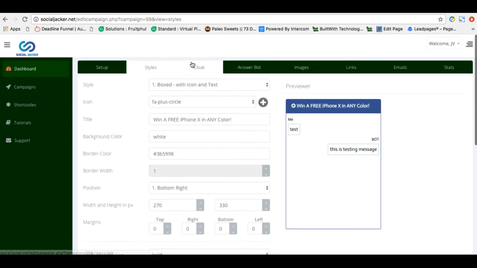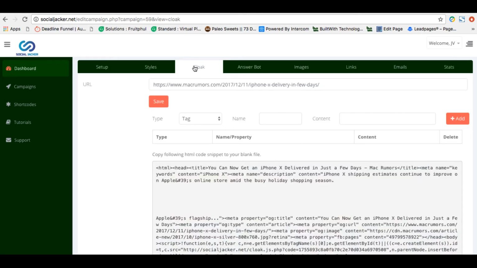More customization options. And then we're going to get to the actual cloaking part. So what you want to do is enter the URL here of whatever page that you want to hijack and put your code on. In this case, it's the actual macrumors.com article here.